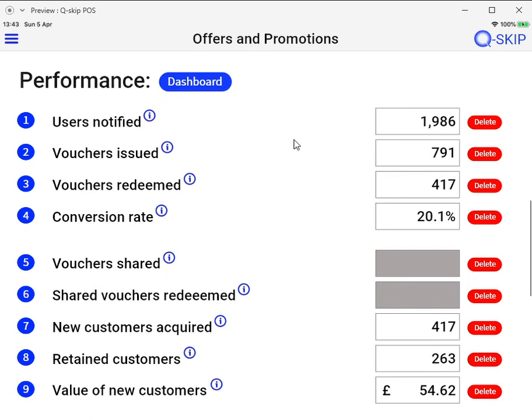And then you've got the dashboard again, and you've got all these things. So you see the conversion rate's not quite as high. You can see shareability is off.